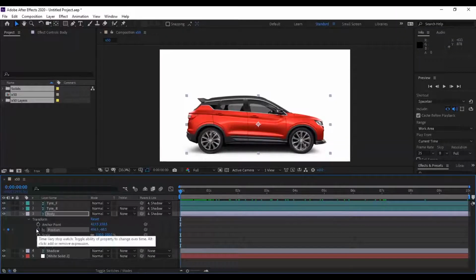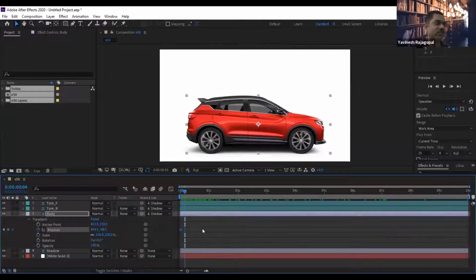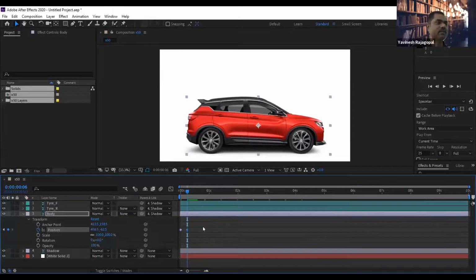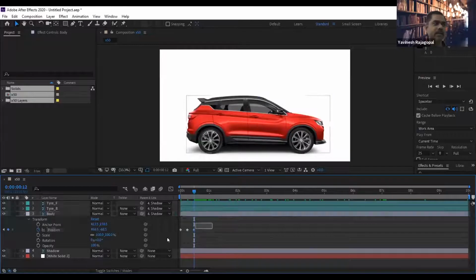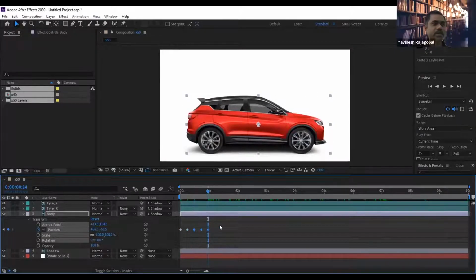Click the stopwatch for position. Okay, and then go to the 6th frame. Okay, and then I move it downwards. And then I just add another 6 more frames. I copy and paste the first keyframe. All right, then highlight everything, copy and paste, go to the last keyframe, highlight everything, copy paste.